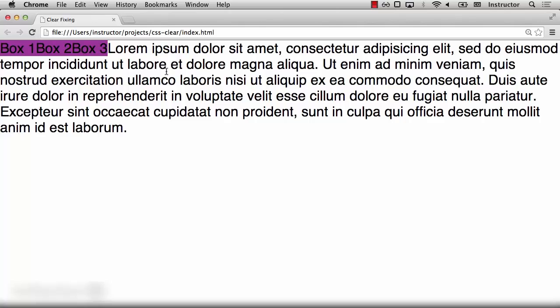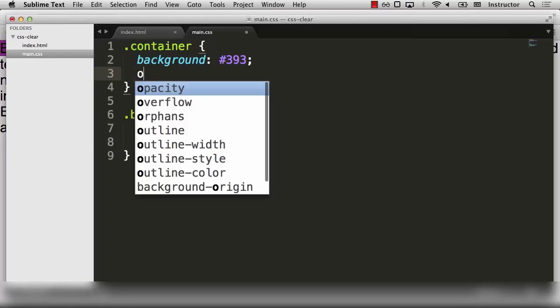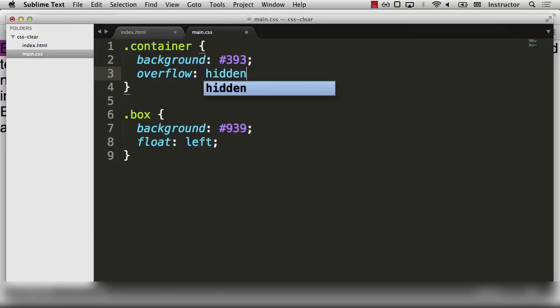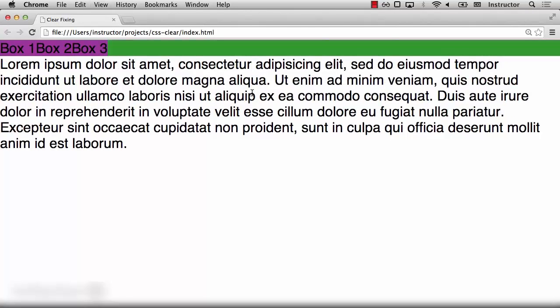Now one thing we can do is we can use overflow hidden on the container to force this to be fixed. Let's just see what that looks like now. I've added overflow hidden to the container. This will force the container to recalculate its sizing. Here we can see it's filled itself out, we can see the green background, and our footer is displaying properly.